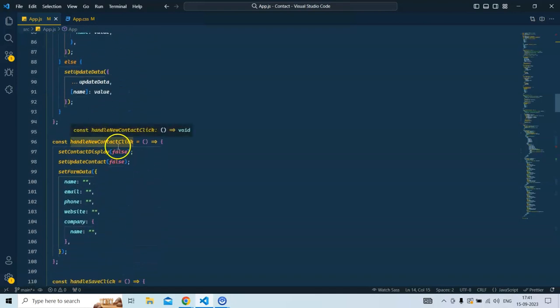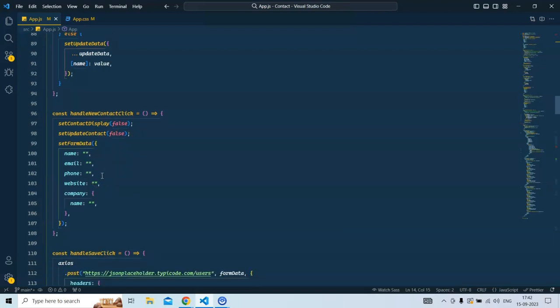Next is handle new contact click. As the name suggests, we are going to handle the new contact here. Once we get into this, we set the contact display to false and update contact to false, because we are going to add a new contact and show a new form, so both of these will have their visibility set to hidden. Next we have form data over here.